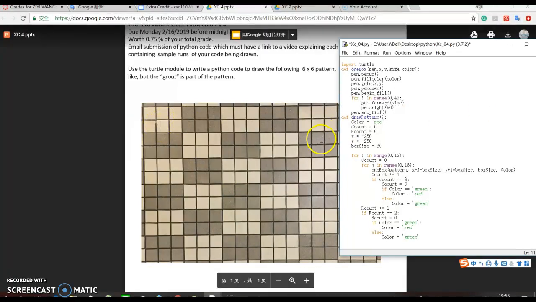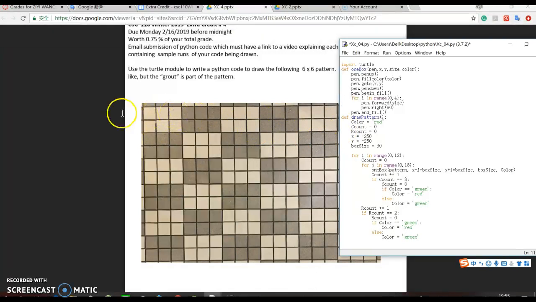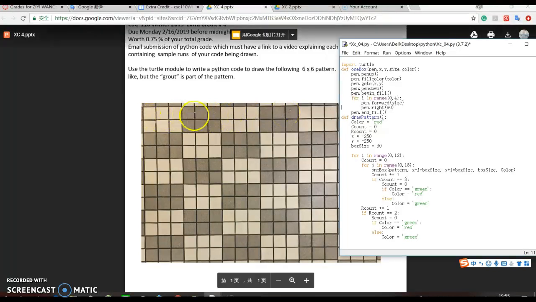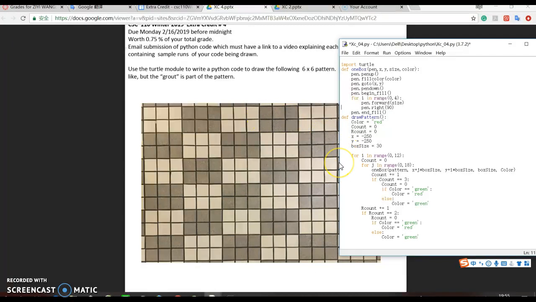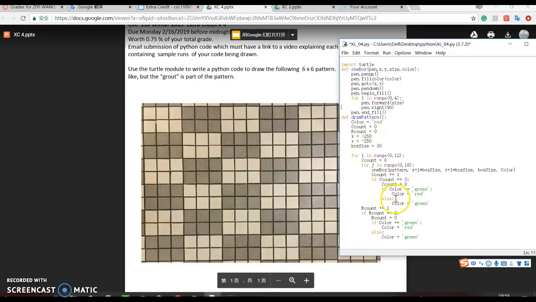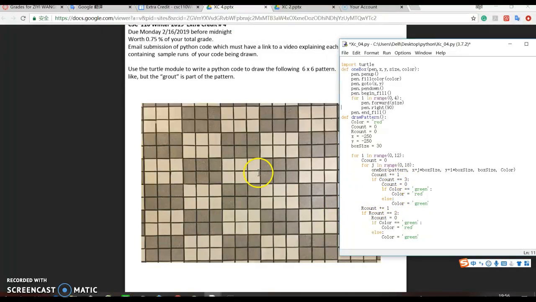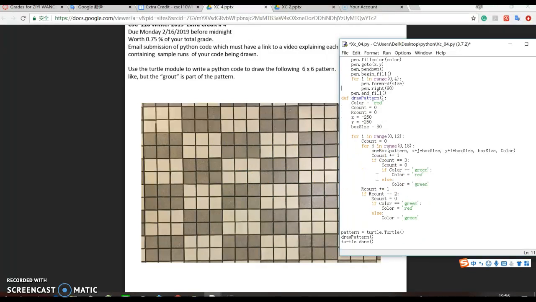Because it's like three, I don't know how to say that, but it's actually like 3 and 3 and 3 and then 3. So the color will change every 3 times. So if count can divide by 3, I mean count is equal to 0, and if it's true, the color is green, and else that is red. And for the last one, we define the turtle and then draw the pattern, and then it's done.